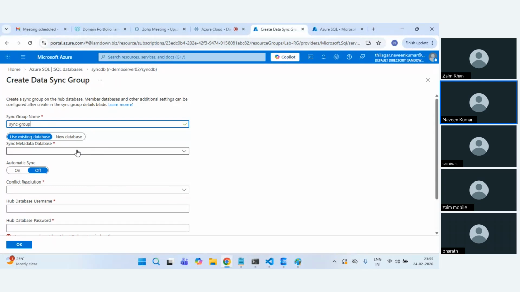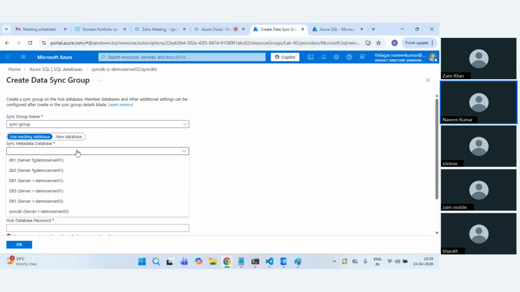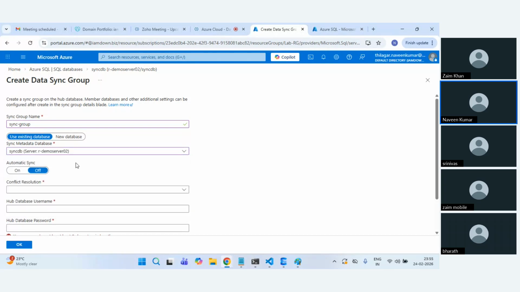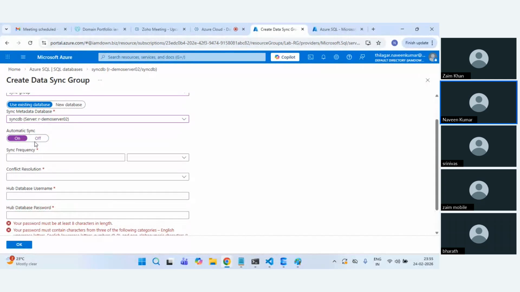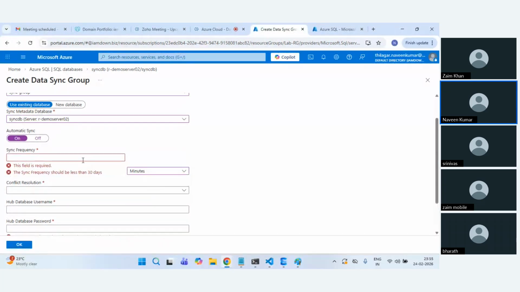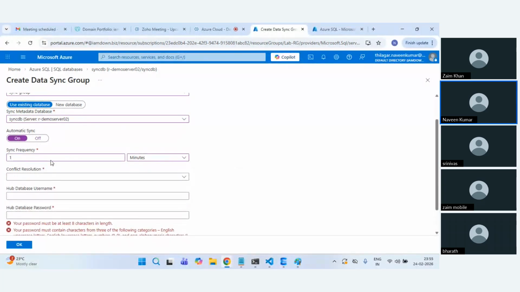I want to use this with the existing db. Here you can set the sync type, whether you want to manually sync. Manual sync can be used if you want to do the sync whenever you feel okay, once this data is processed, then I want to sync. If not, you can go with automatic sync as well. If you go with automatic sync, you have to set the sync frequency, how frequently it is going to sync. I can just say sync every 1 minute.